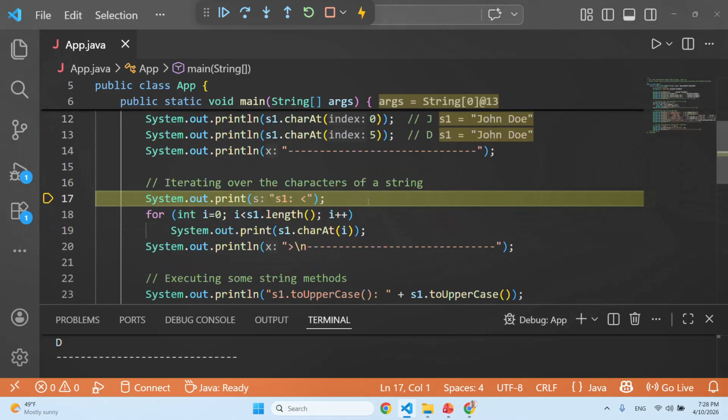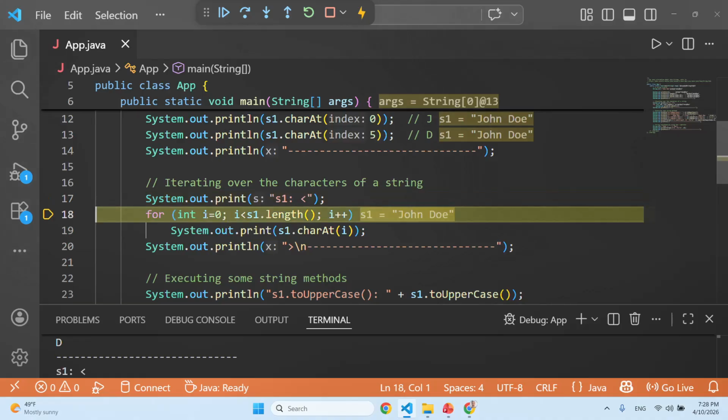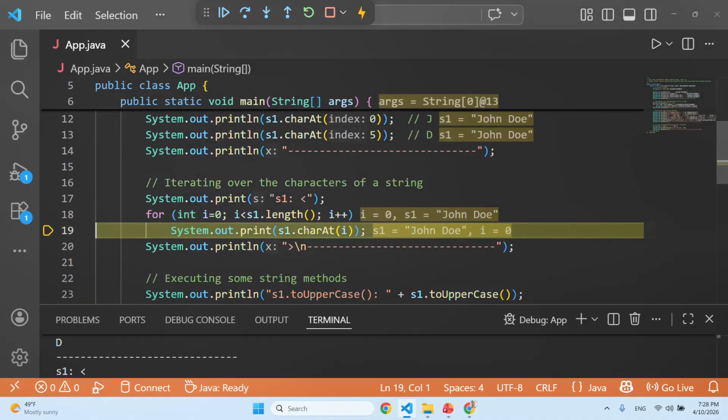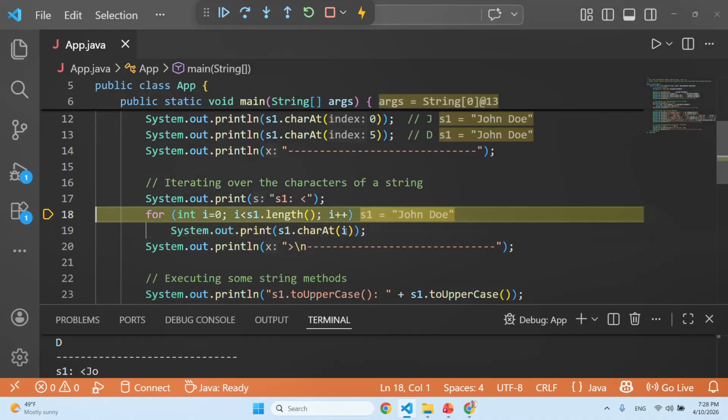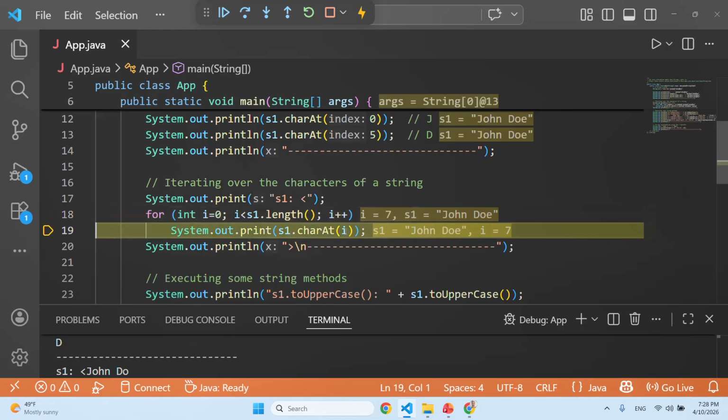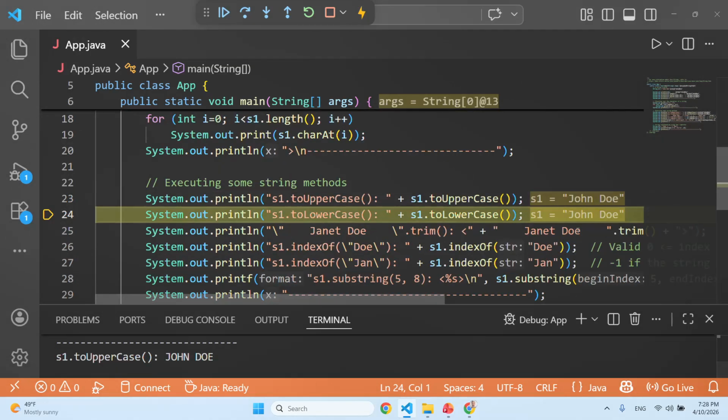To iterate over the characters of a string, we have to use a for loop with an index, and the index starts from 0, obviously goes all the way to the length, not including the length, and we use s1.charAt(i), so to get the ith character, and then print the string one character at a time.